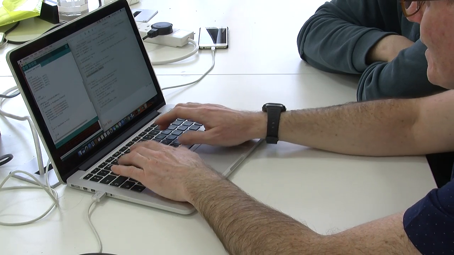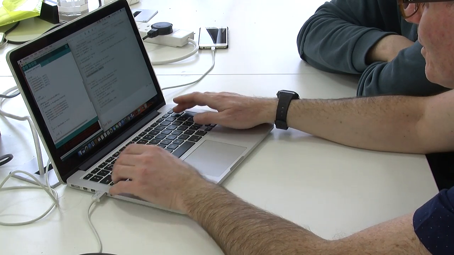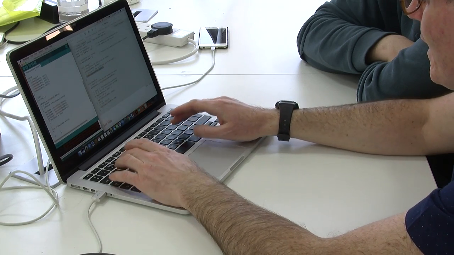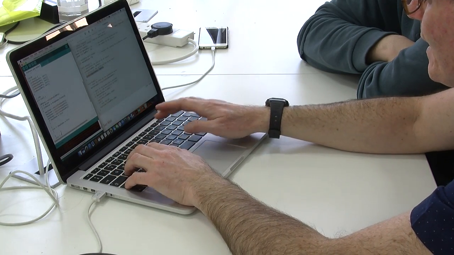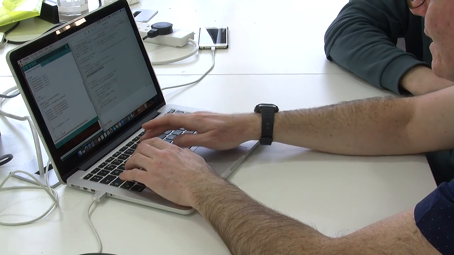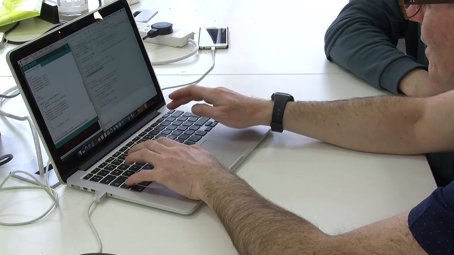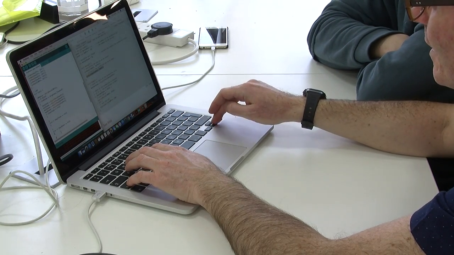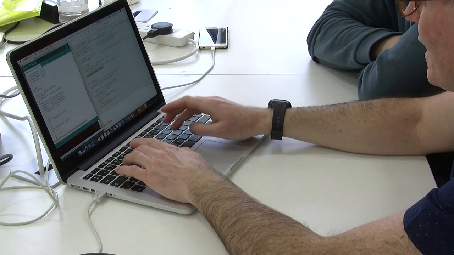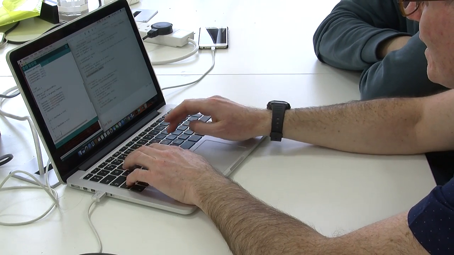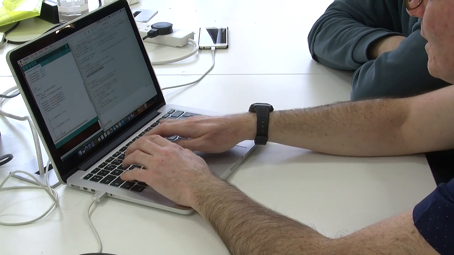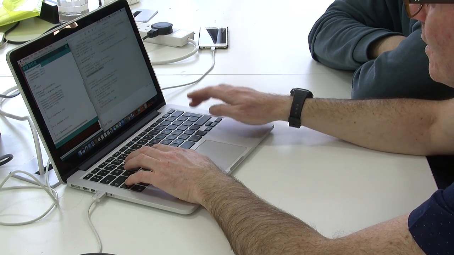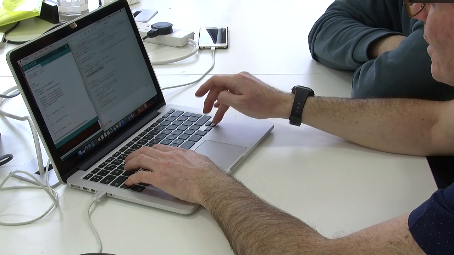Else, oh, how have I done it? Sorry. Else, if key 3 state equal high, again we're going to do something. And finally, else, if key 4 state equal high, we're going to do something.